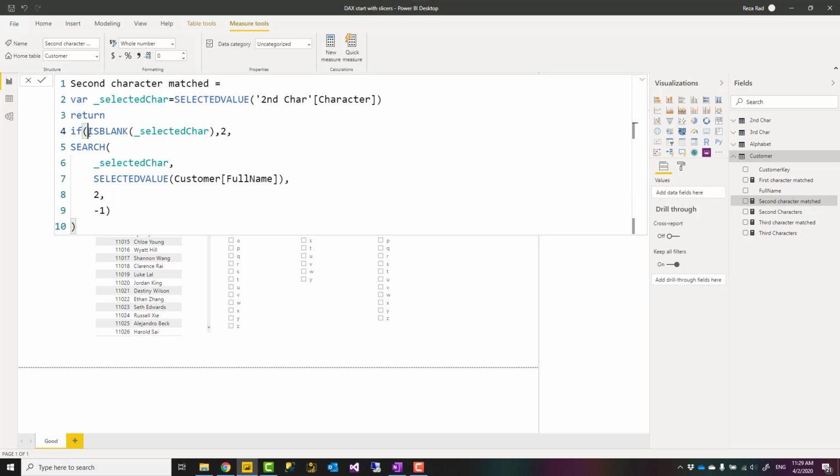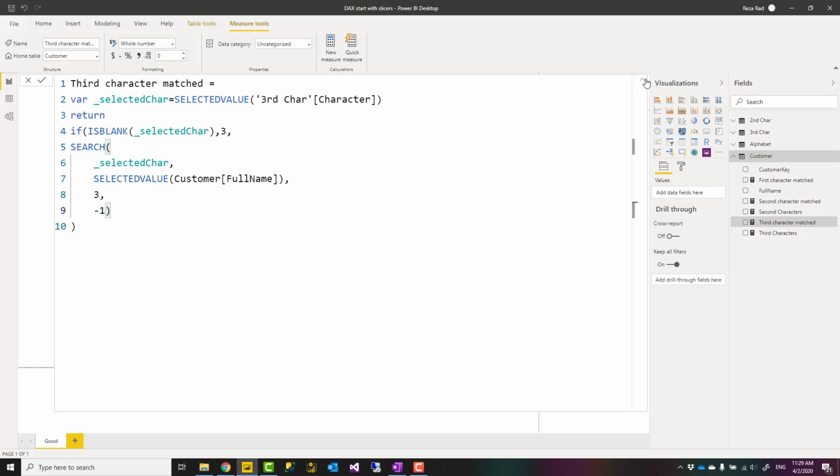And the reason I'm checking for blank is that in case someone selects the first character but not the second character, it still returns a value that the table visual can show. And the third character match is a similar process, checking the third position, and if this returns three, that means the third character matched.